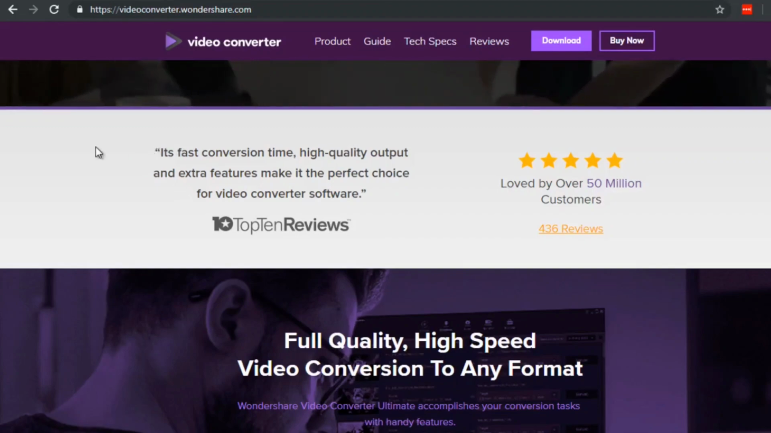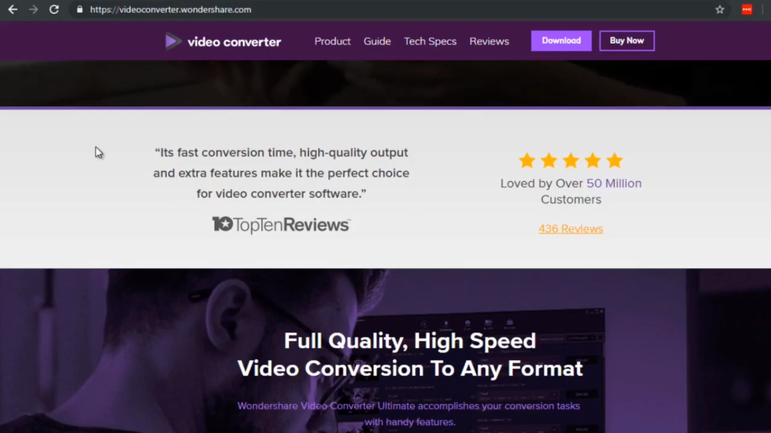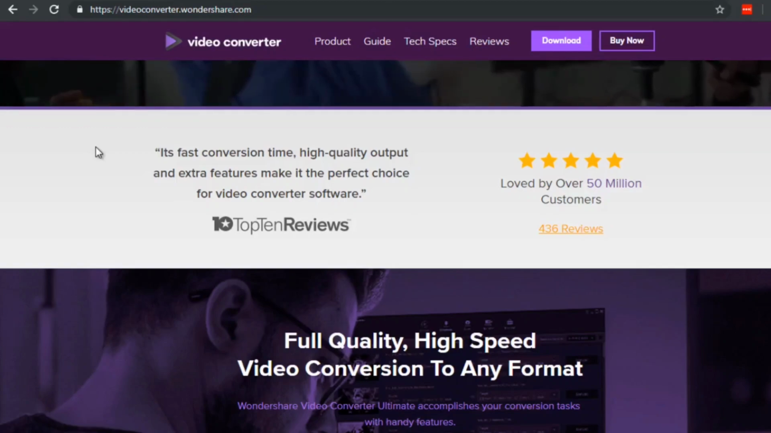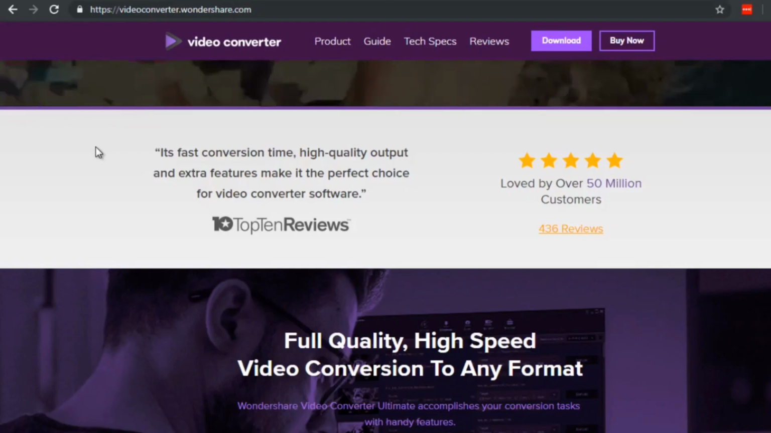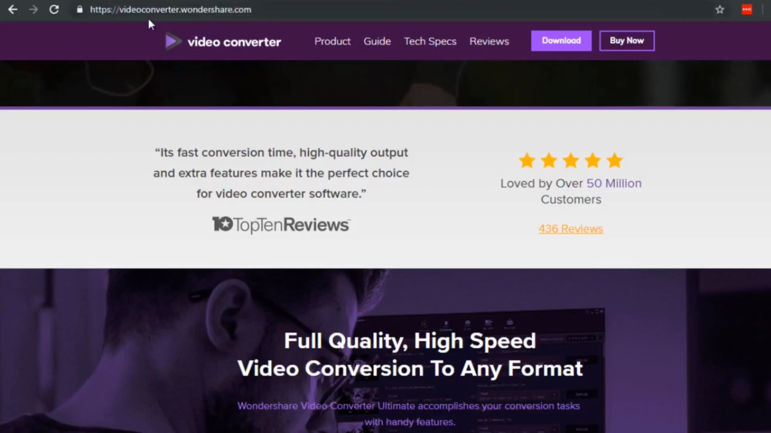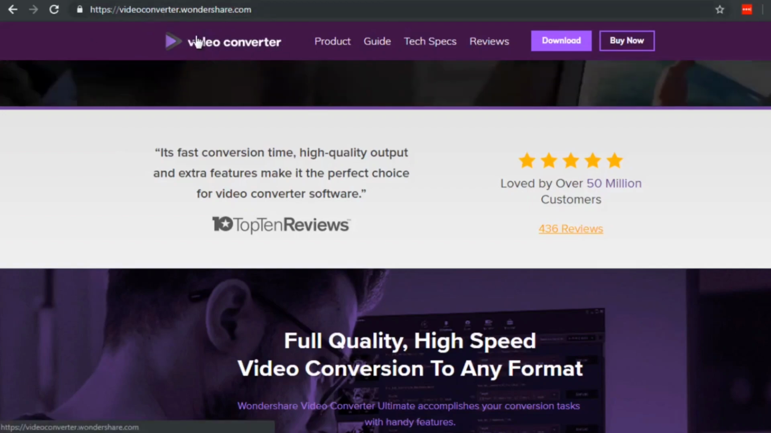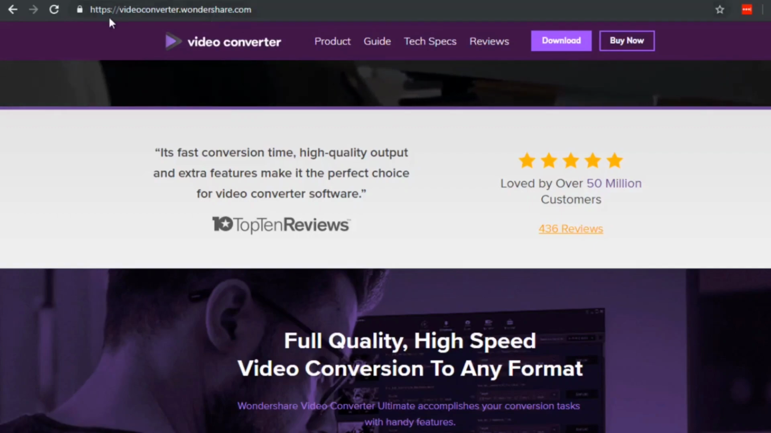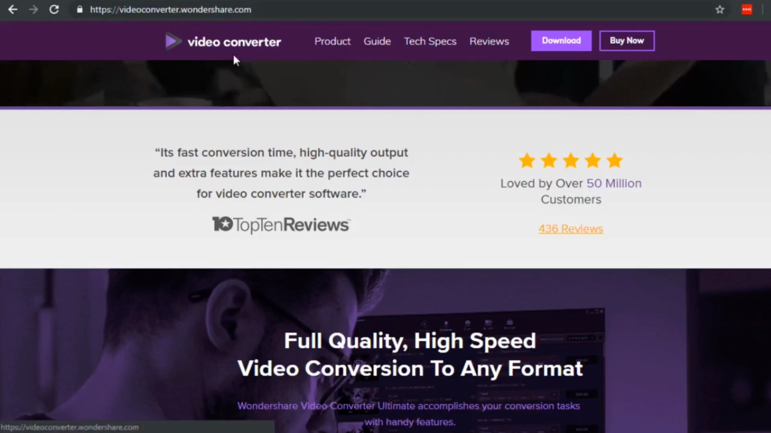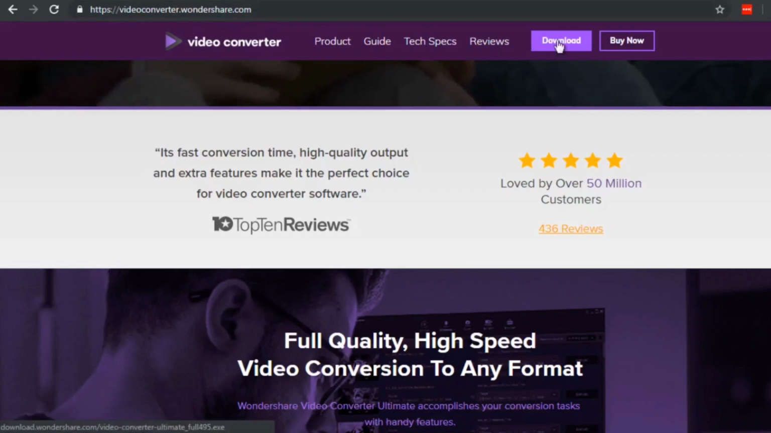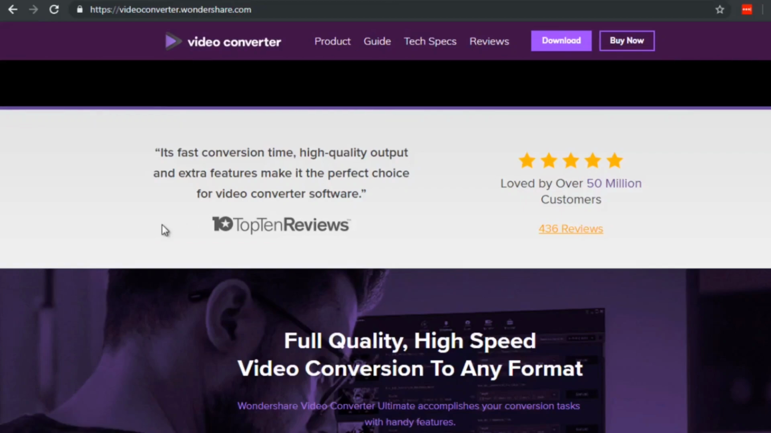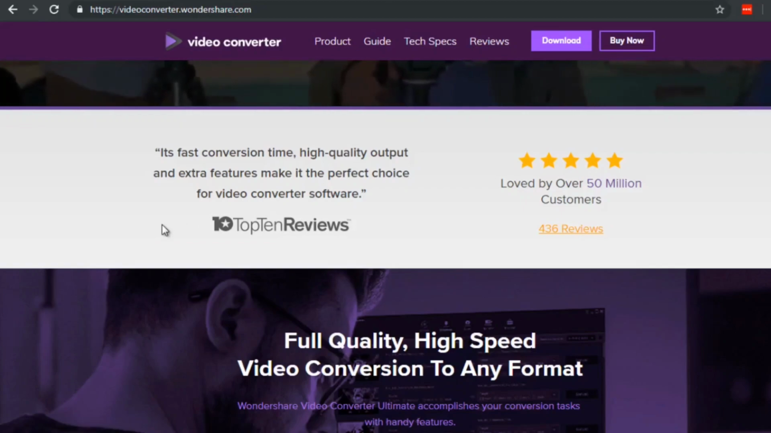Now, it's really hard to find software out there that allows you to embed metadata, except for a few. So one of them is called Video Converter by Wondershare, and that is videoconverter.wondershare.com. So if you go here and you download it up at the top, you will be able to embed metadata. In fact, we're going to be using that for this particular video.